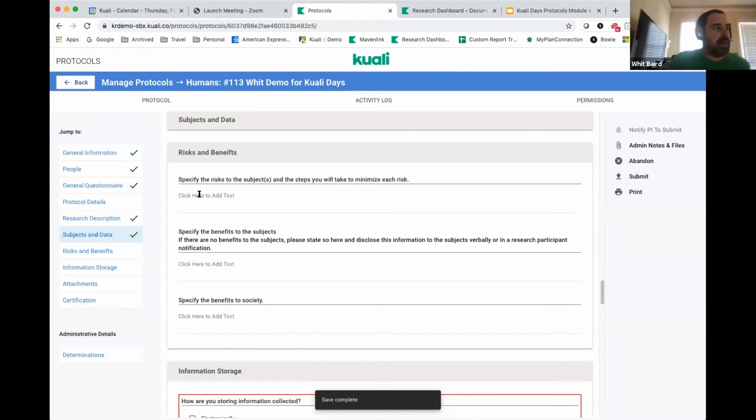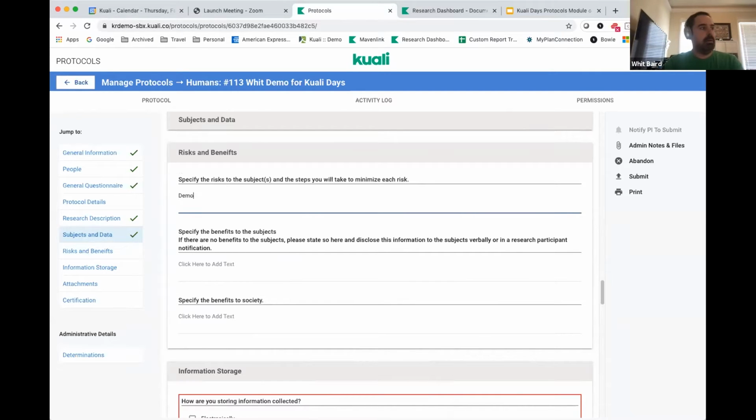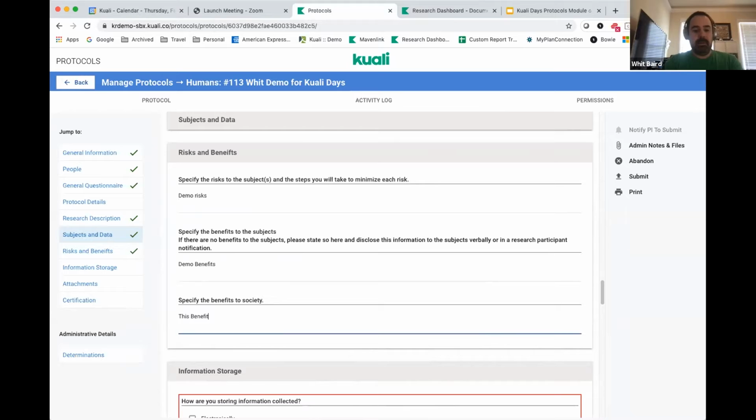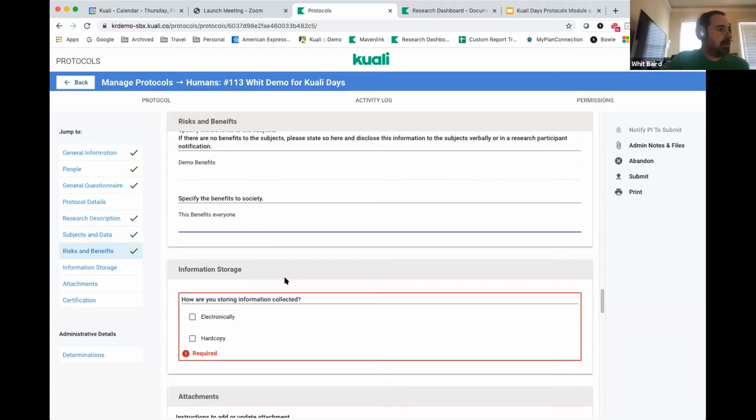So now it takes me to a risks and benefits section, where obviously you can type out any specific risks or benefits related to the study that can be reviewed by the IRB office. So I'm just going to put in some basic information into the form so it's all filled out.